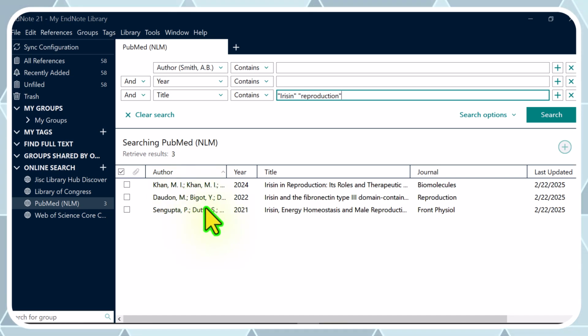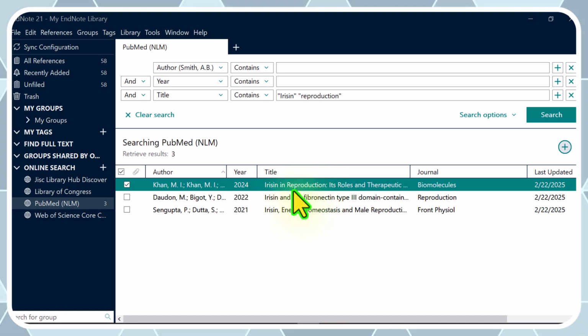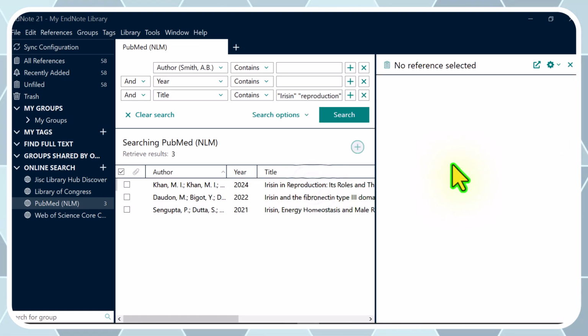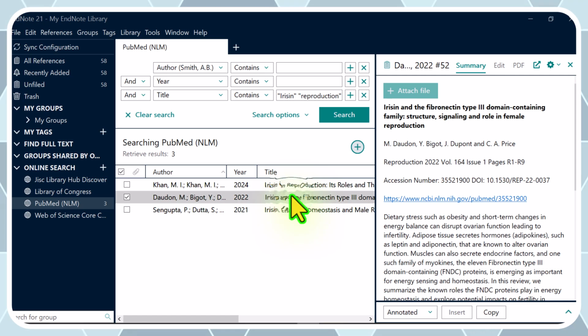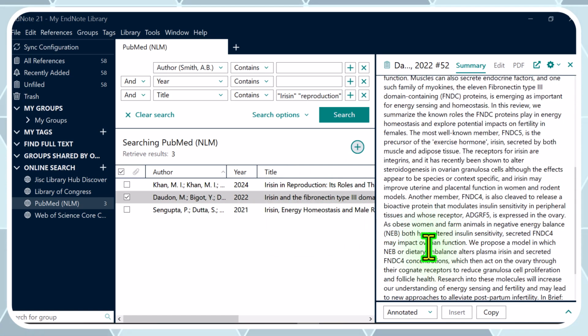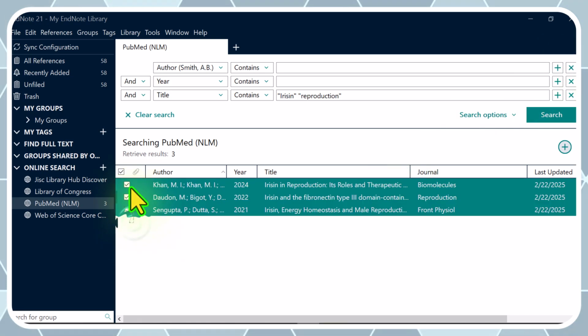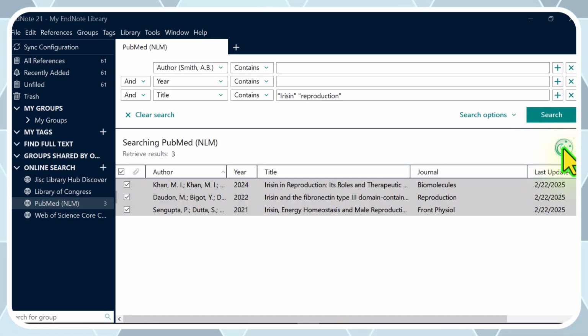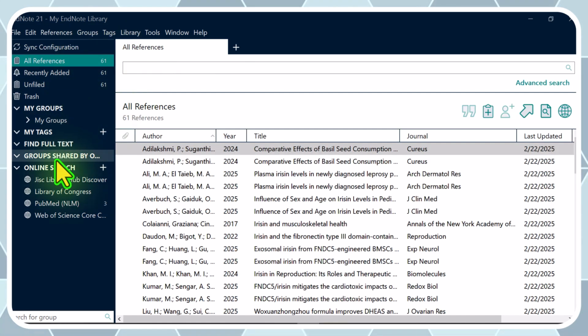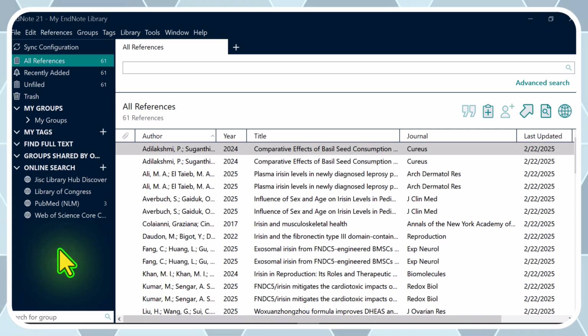If I want to add them, irisin in reproduction, its roles in therapeutic, I can also have a peek preview into the article's description, if the journal allows it, of course, and if not, we won't be able to see the description. Now I've selected them, I have added them into the library. With just a simple click, they are added. Now the references are 61. So this is one way to add articles, to add references to your EndNote library.